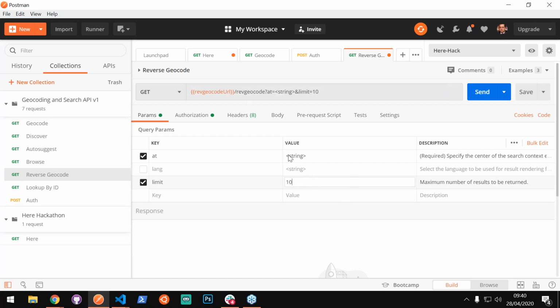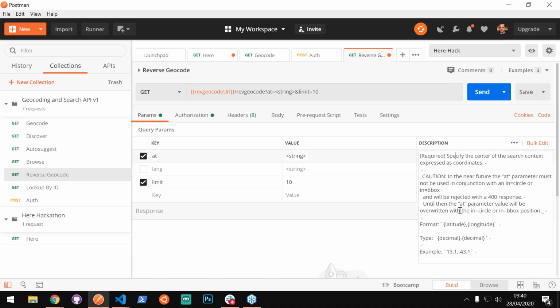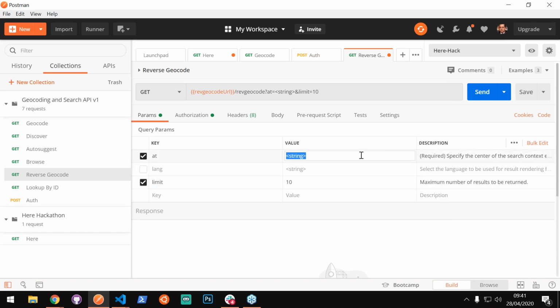Again, this was all imported from the OpenAPI. I didn't have to do anything. The documentation is there as well, the description, so I can just read through. It's very easy to use.